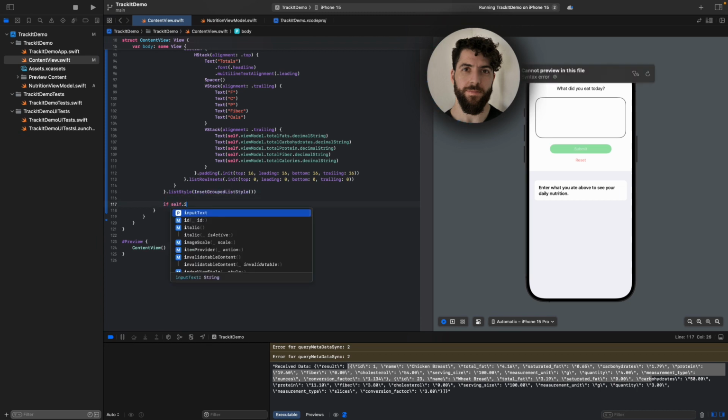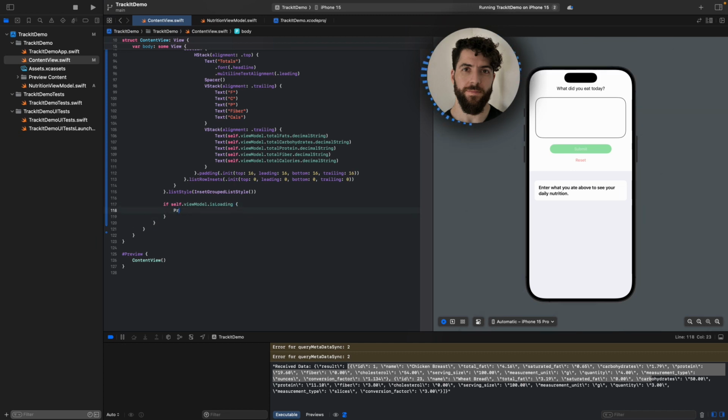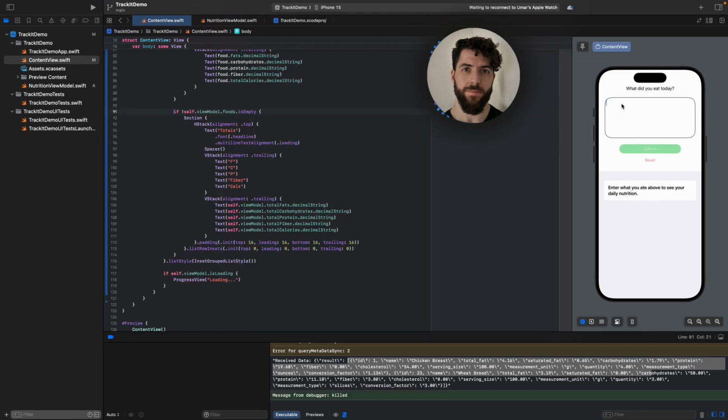And if we're loading, we want to be able to show a progress view. Let's input some text into our SwiftUI preview to verify everything is working properly.